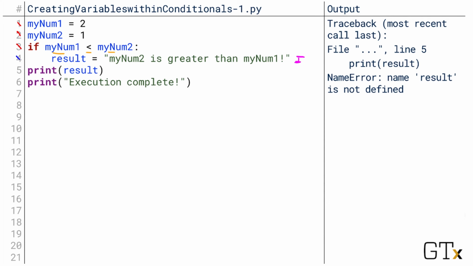A variable's scope begins on the line on which it's created, but here the line on which result is created never runs. So result is never created and the scope never begins. As a result, when we try to print result on line 5, we find that it's out of scope. And as a result, we get this error, this name error, that says the name result is not defined. It's not defined because even though it's defined on line 4, it never runs.